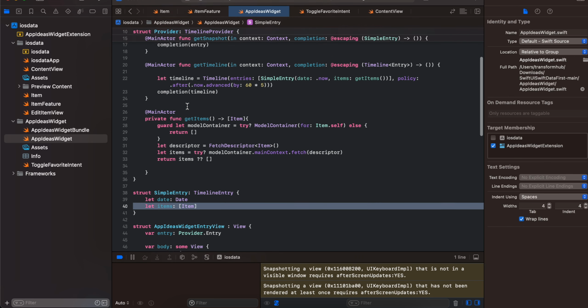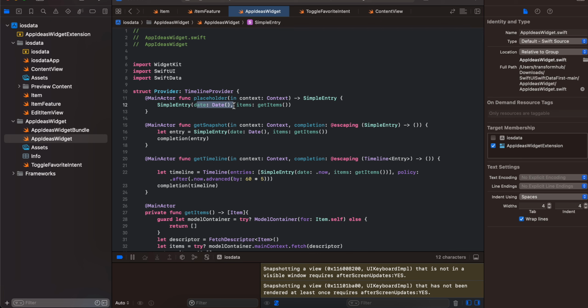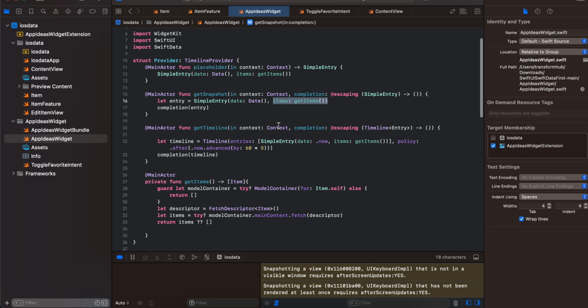Okay, and then here you can use date as well as items. Similarly over here, mark it as @main actor and use items equal to items colon getItems. Similarly for getTimeline, I am just passing some entries, a simple entry of Date.now and items equal to getItems. And here is the policy.